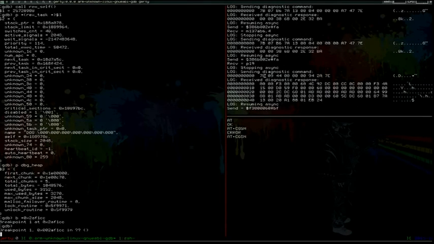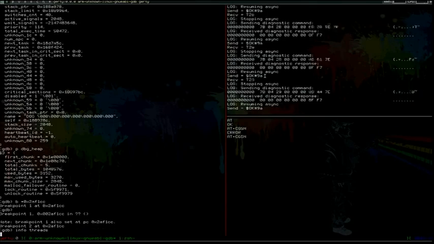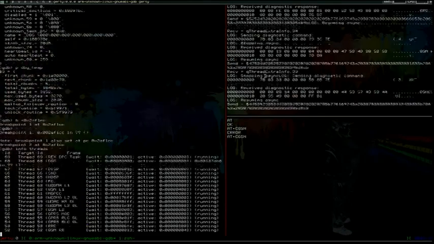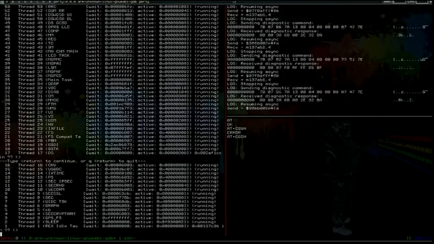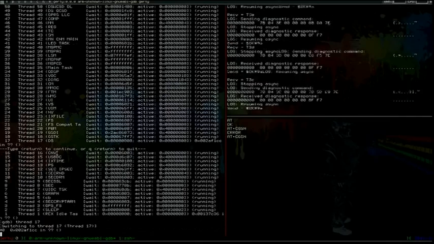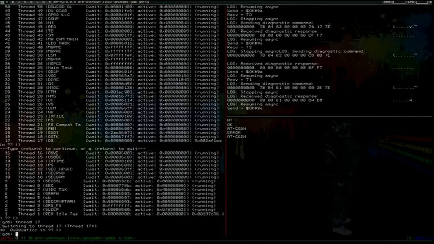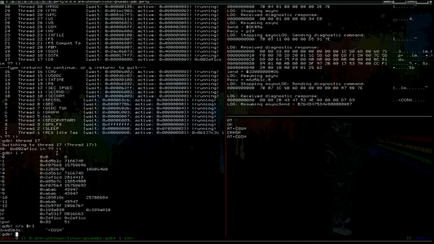So here I've hit the breakpoint. If you look at the tasks, you can see in which task context I am. It's quite slow because GDB is doing a lot of useless stuff. Here it's in the data service task, which is handling the AT commands. So I'm getting into its context, getting access to its registers. I can check its parameters.